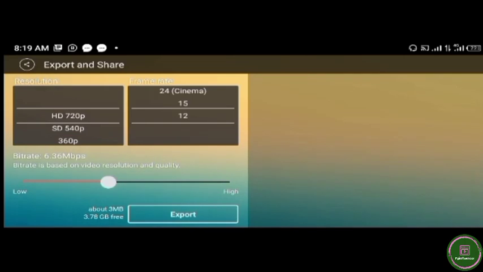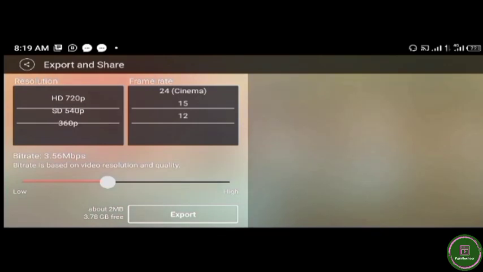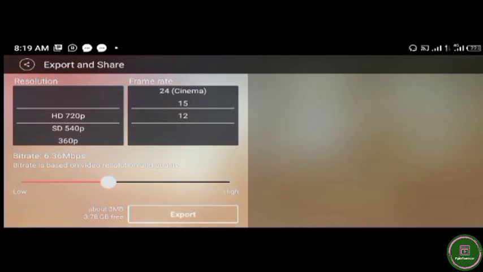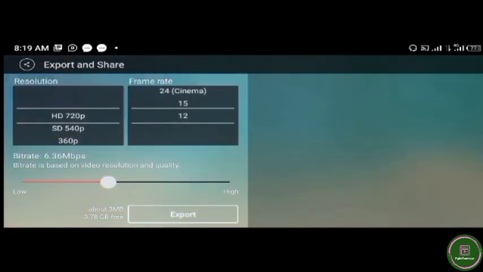Now HD comes with high resolution, then SD comes with the medium resolution, whereby 360p comes with a lower resolution. Now the higher quality and resolution you get, the higher the MB or megabyte you'll be charged. So for now, when I come to HD, as you can see, I'll be charged 3 MB. If I export it now, the video is gonna cost 3 MB if someone wants to download it.